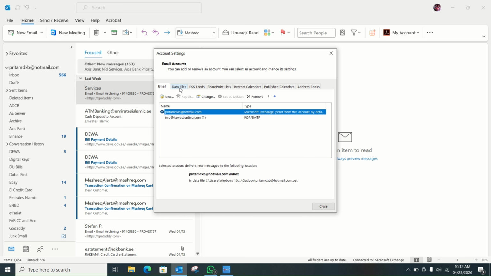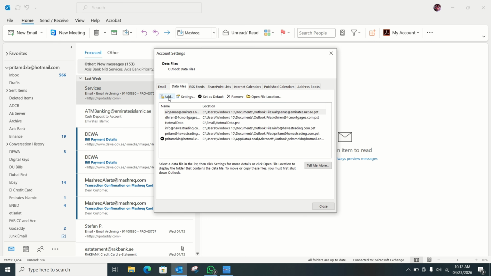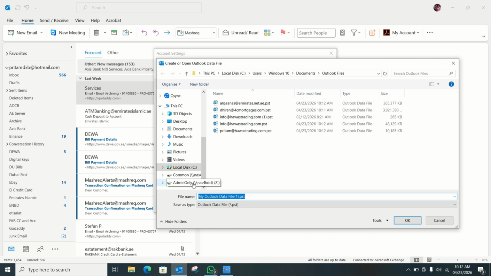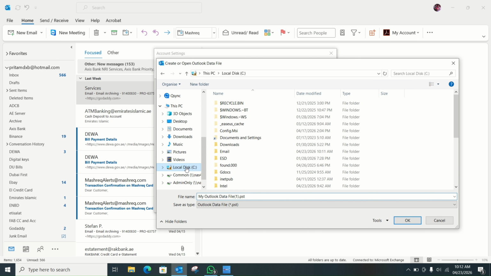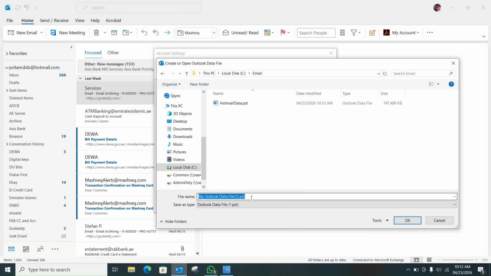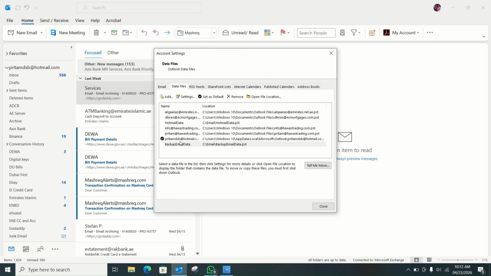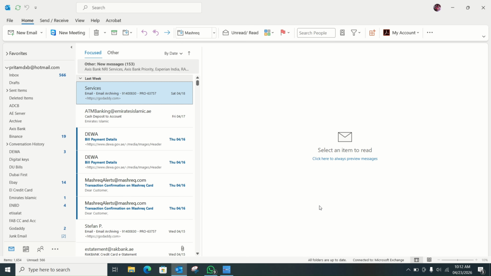For that, you have to go to data file, click on the add button, and then you can choose a folder where you want to save your emails. For example, I am saving here in this one. I'll name it backup email data, and then I will press OK. It will create one entry in my data list here, and press OK.